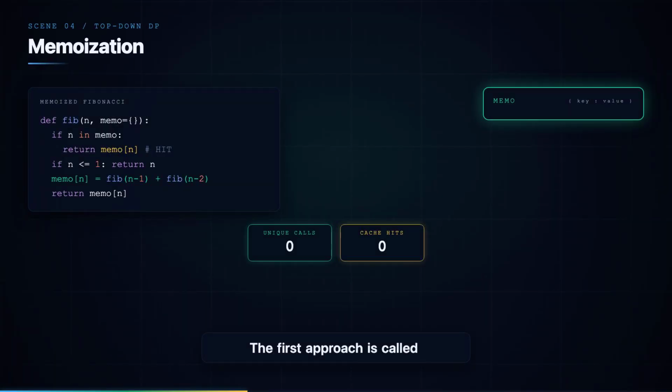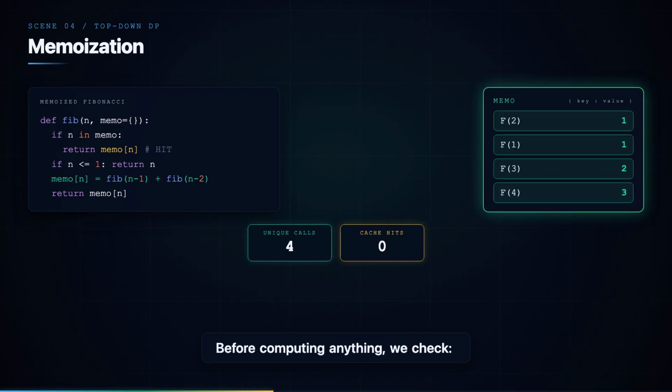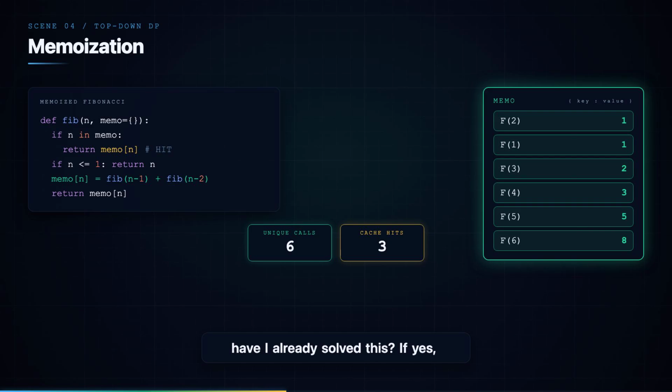The first approach is called memoization, top-down DP. We still use recursion, starting from the top, f of n. But we keep a memo table. Before computing anything, we check, have I already solved this? If yes, return the cached answer instantly. If no, compute it and store the result.